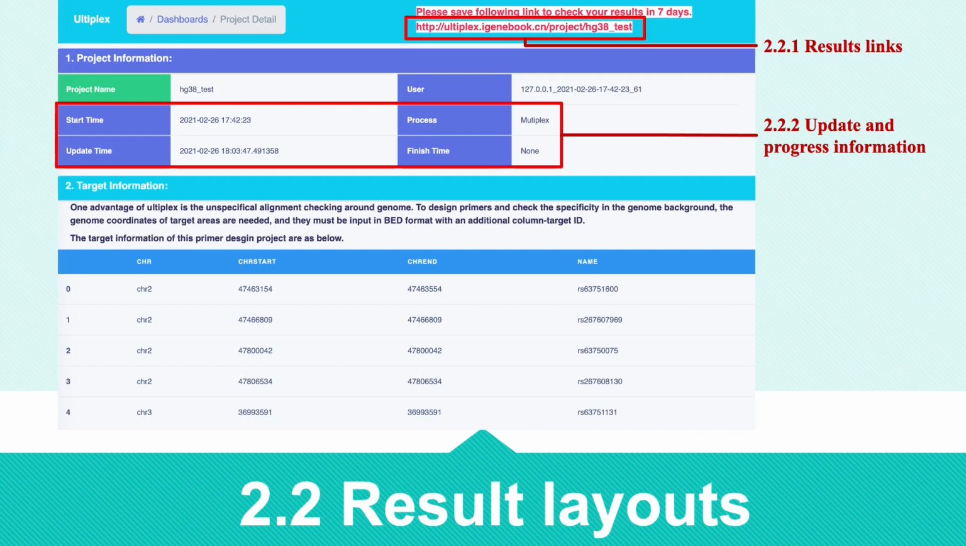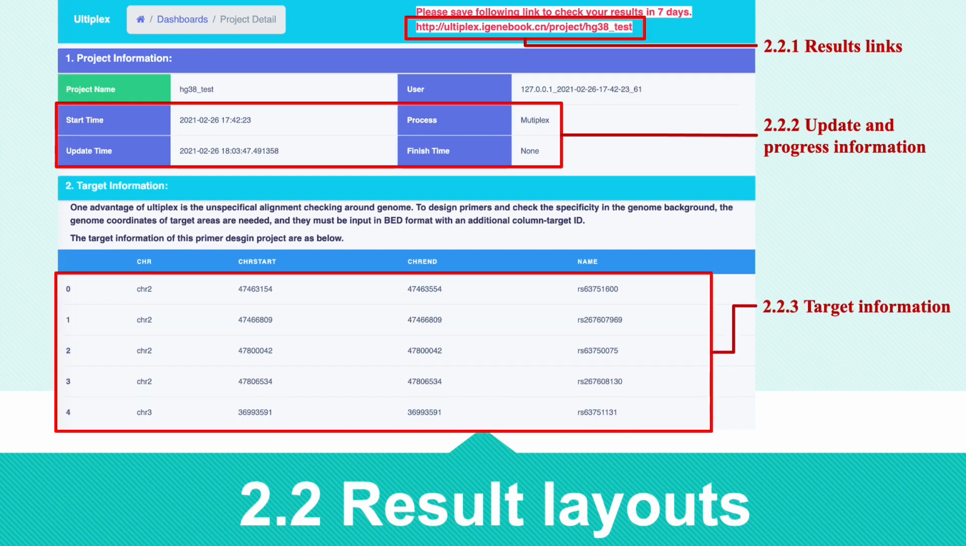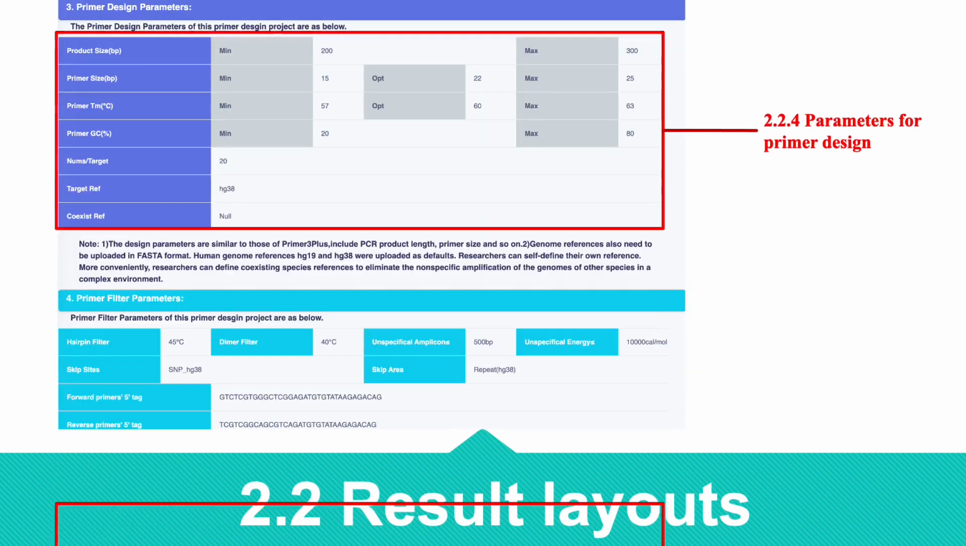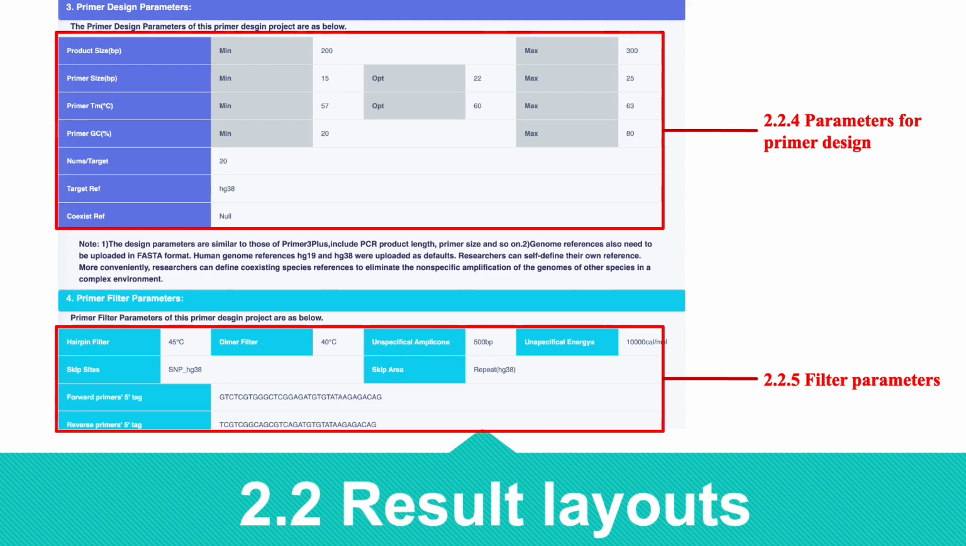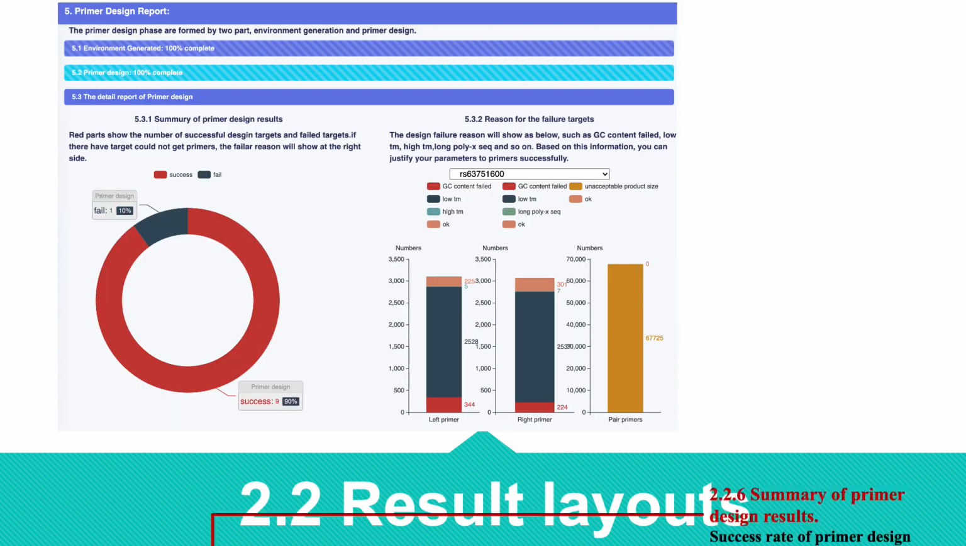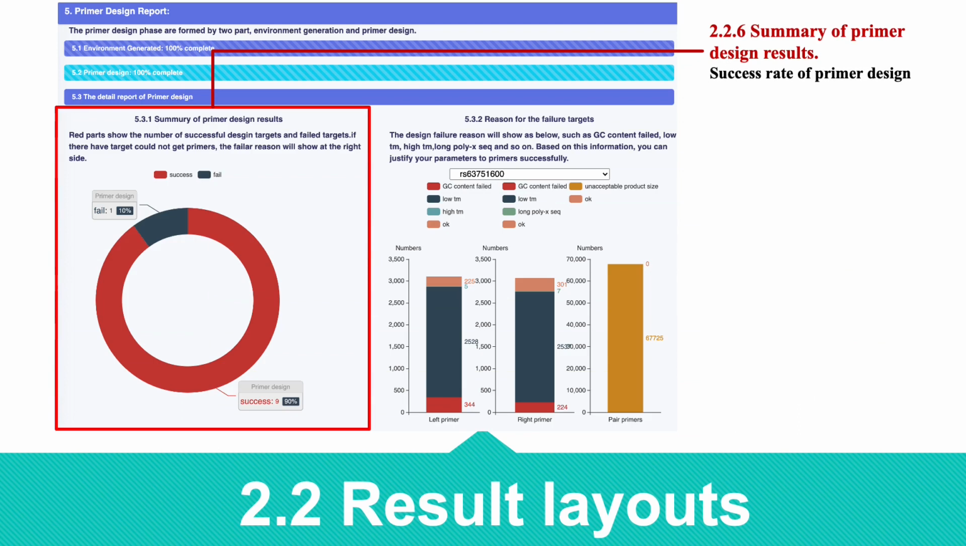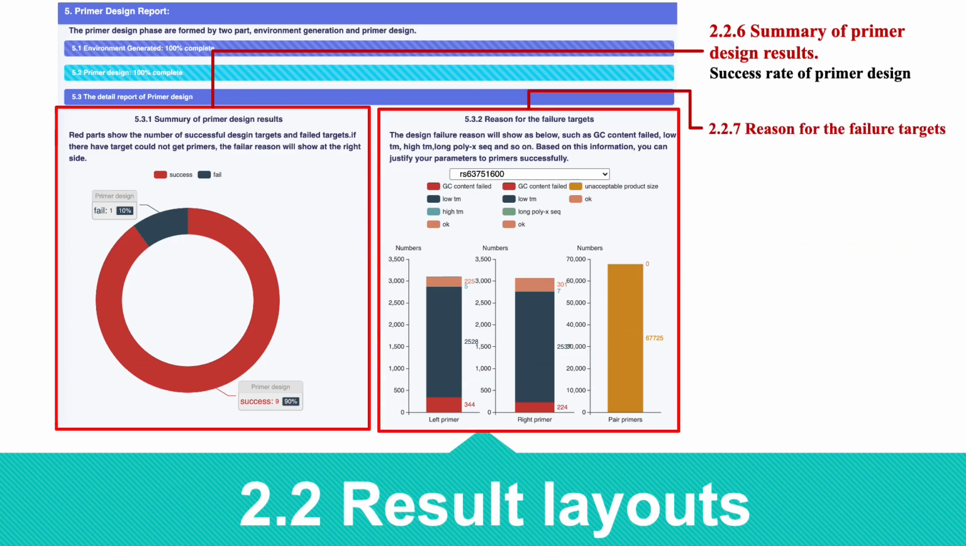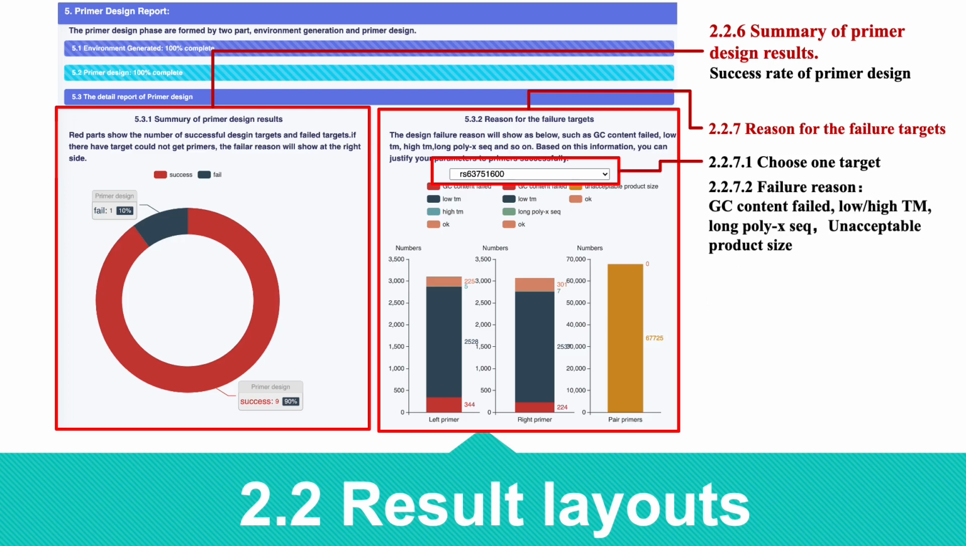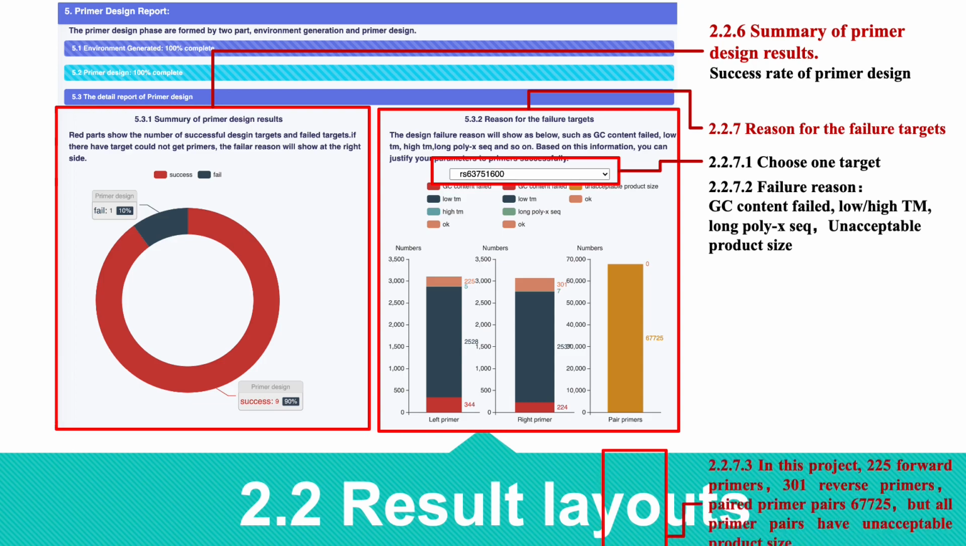Followed by update and progress information, target information, parameters for primer design, and filter parameters. The summary of primer design results will show the success rate of primer design, as well as the number of successful targets and failed targets. In the drop-down menu, you can select one failed target to check the detailed failure reason, including GC content failure, too low or high TM, long poly-X sequence, or unacceptable product size.